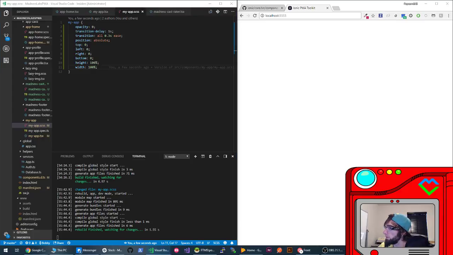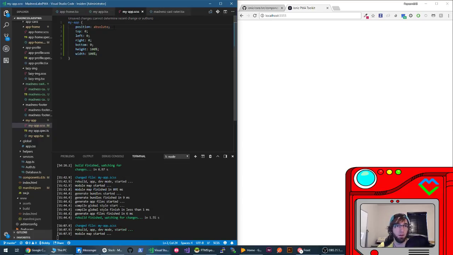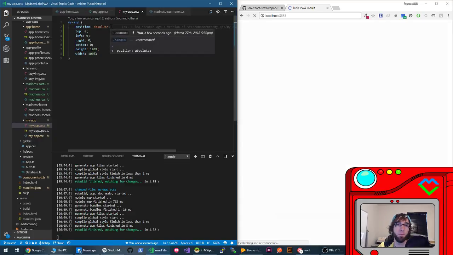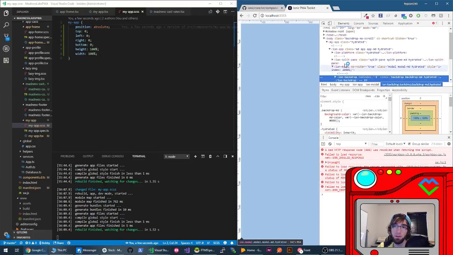Menu is load. Oh, that's why. Duh. You take this opacity 0 out. Take all this transition stuff out. There we go. You should be working.